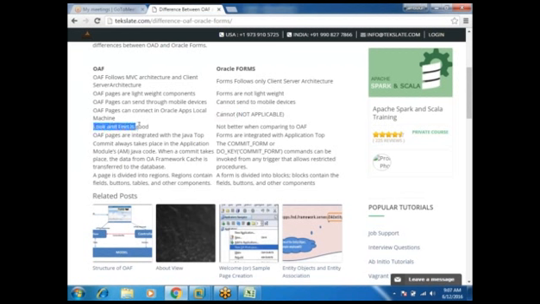Look and feel is good. When we talk about the look and feel, OAF pages' look and feel is good. Forms' look and feel is not better when we compare with OAF pages. OAF pages are integrated with the Java top. Forms are integrated with the application top.